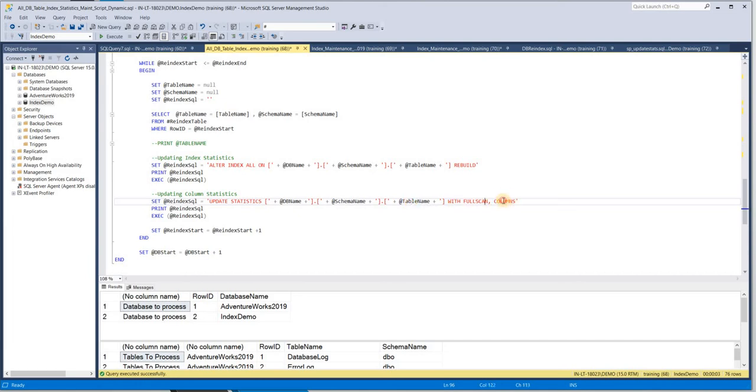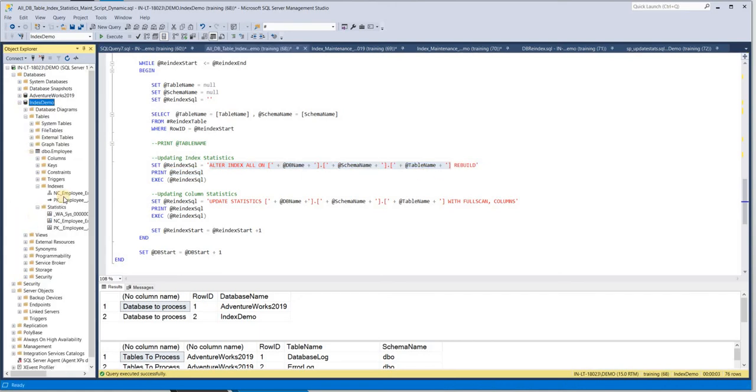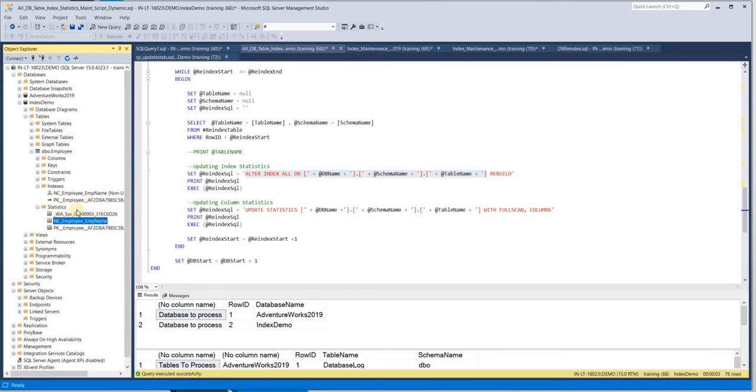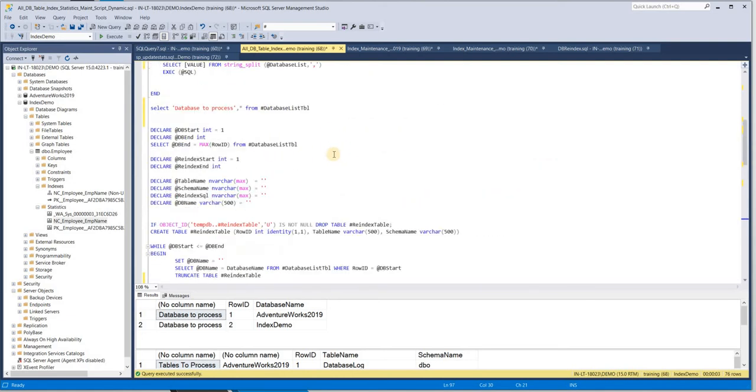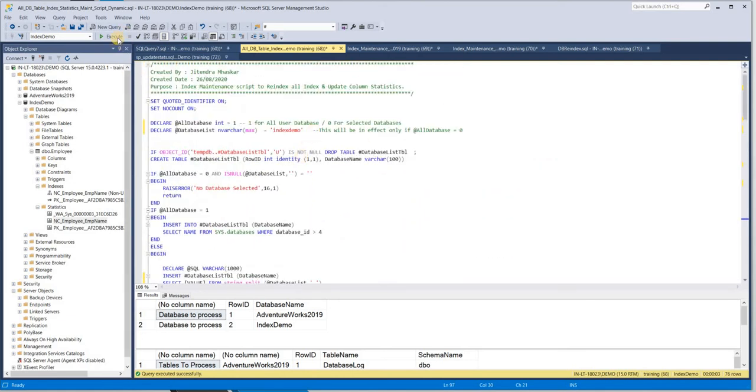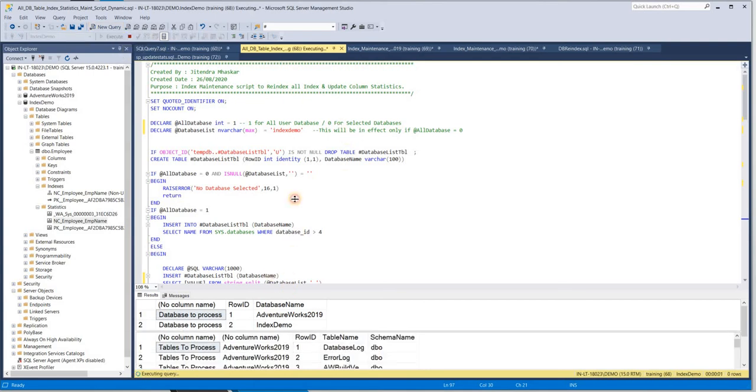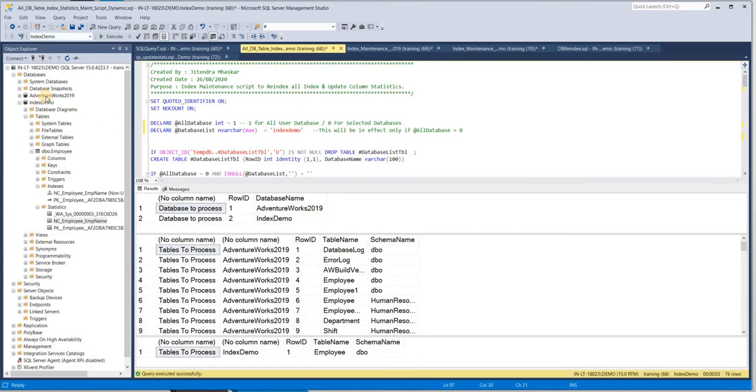And here I'm just specifying columns, because when you fire this statement, it would rebuild the index, and it would rebuild these stats also. So we don't need to update these stats, because they would already get rebuilt with this statement. Hence we are specifying only columns. This way we keep iterating. So let me execute this. And now you can see on my environment there are two databases, AdventureWorks 2019 and Index demo.